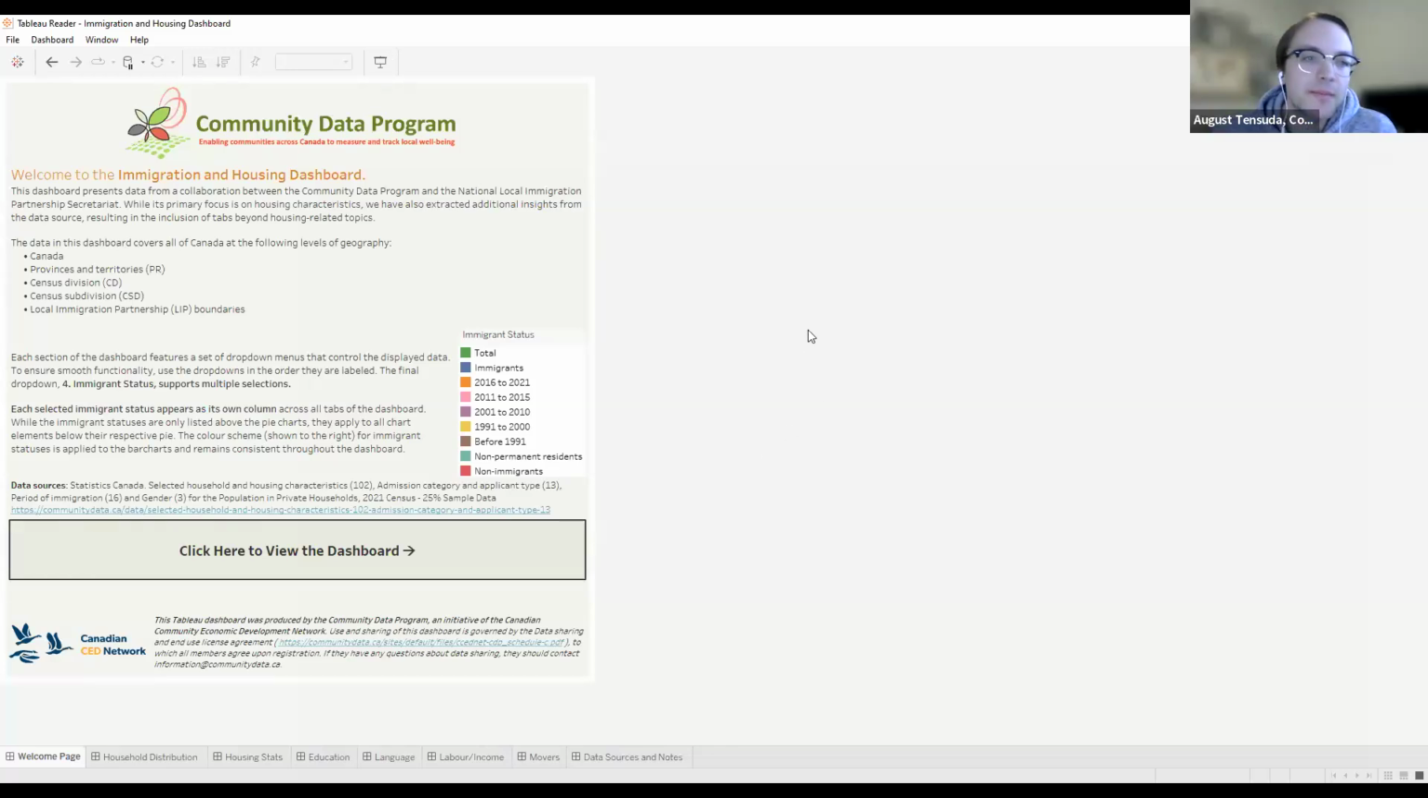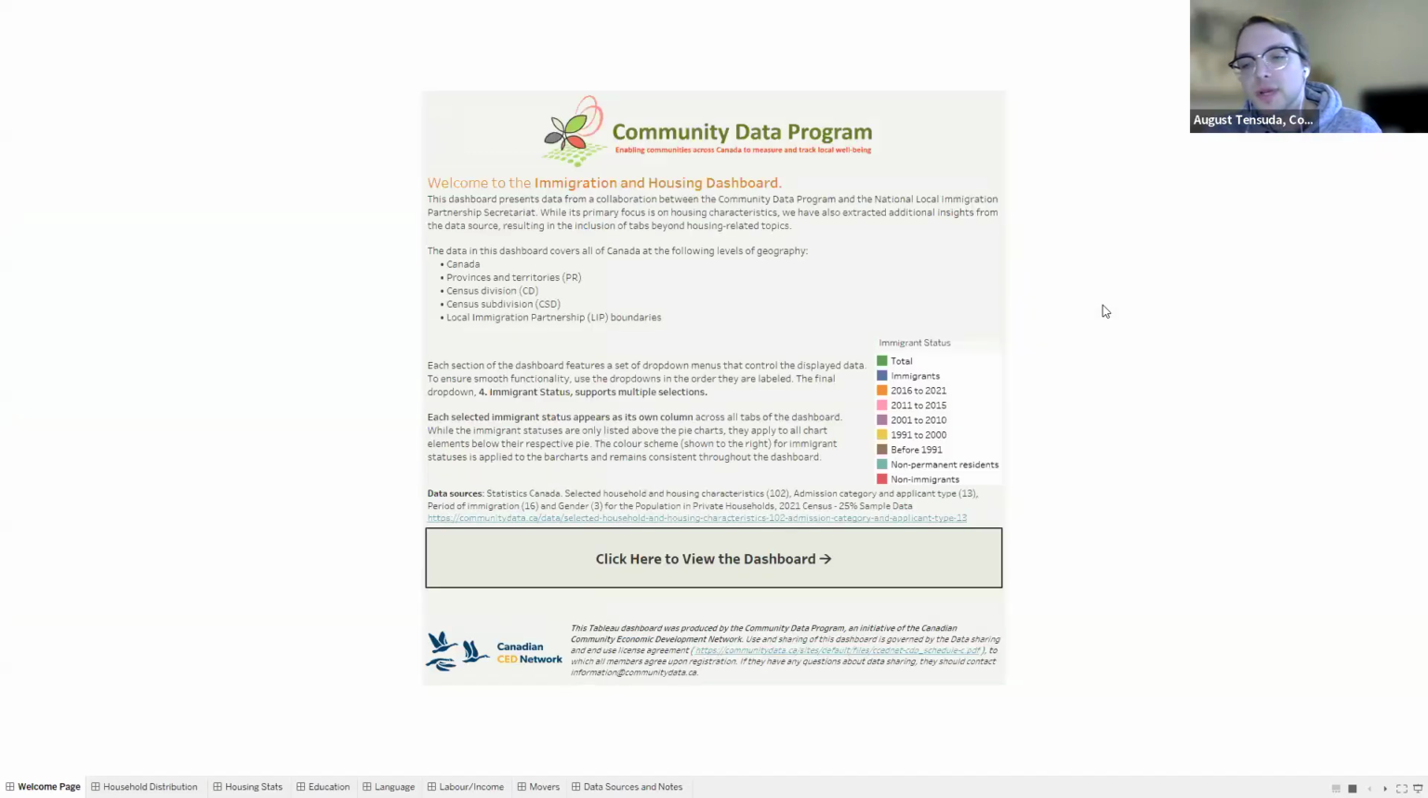So once you have Tableau Reader downloaded and you have the dashboard of your choice downloaded, you'll just open it in Tableau Reader and you'll be greeted by a page like this. You can click this little button here to go into presentation mode, just to make things a bit nicer if you're working with other people or just for exploring yourself.